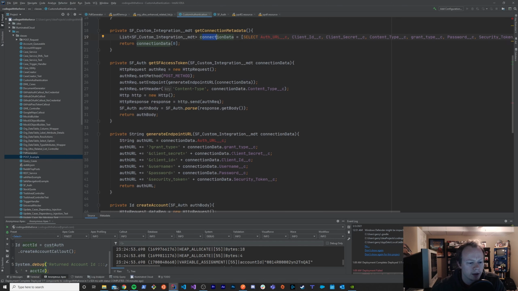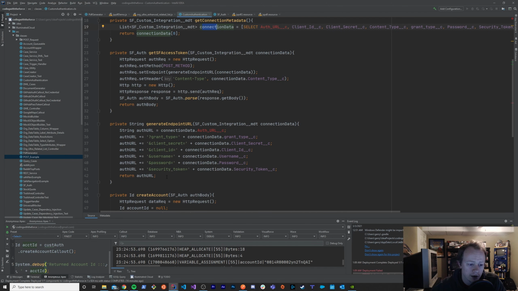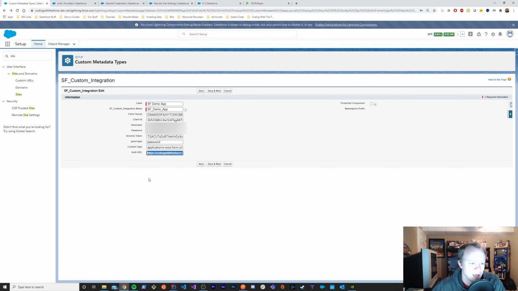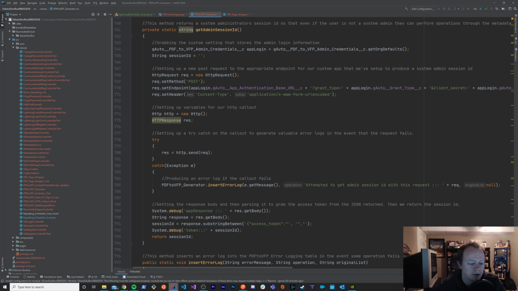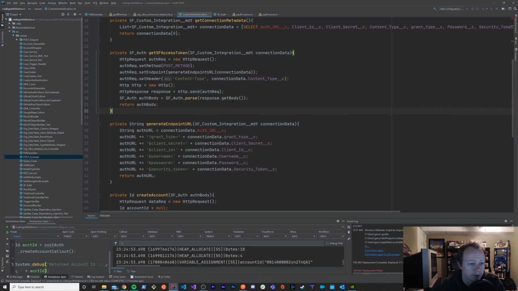And then I am generating the rest of the URL from the connection data. So as you can also see in that custom metadata, I've got my client secret, client ID, username, password, security token, grant type, content type, all those kinds of things. It's all stored in that custom metadata for me to reference. So when I get back over here, I've got this authentication where I'm building the URL. So I'm adding the grant type, the client secret, the client ID, the username, the password, the security token.